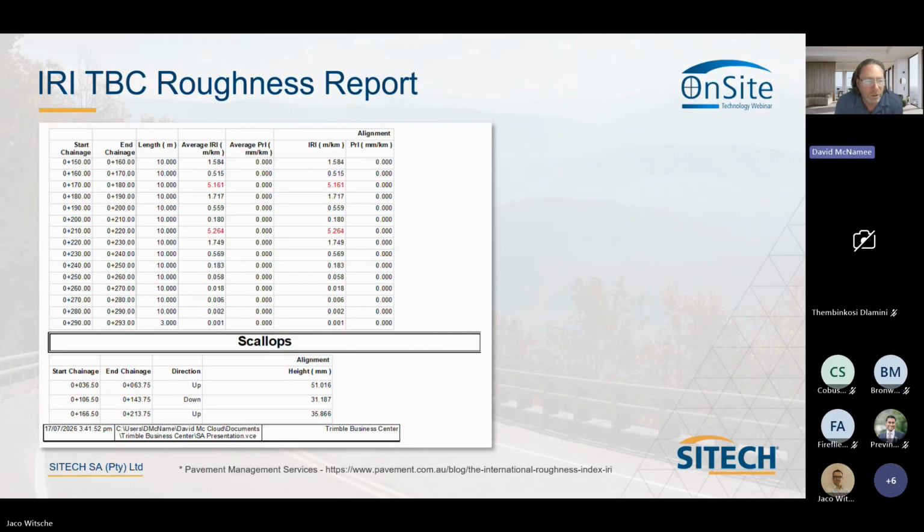So what you can do is you can then go into that design that you have in your TBC, and you can start investigating what's happening at 170 chainage and what's happening at 210 chainage. I'll show you a little bit later on that actually corresponds to the vertical curves. It's the start of the vertical curves. So maybe the design factor in this road for the vertical alignment needs to be changed or altered to bring these IRI values back into tolerance.